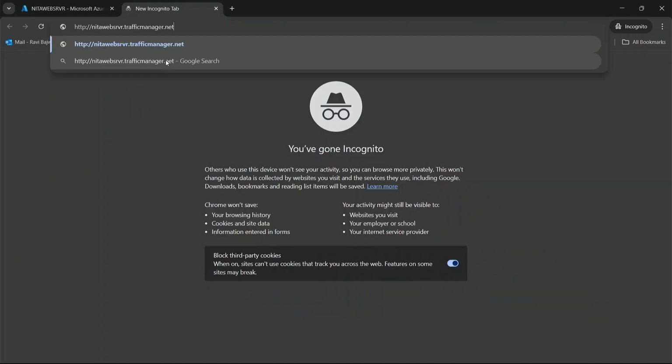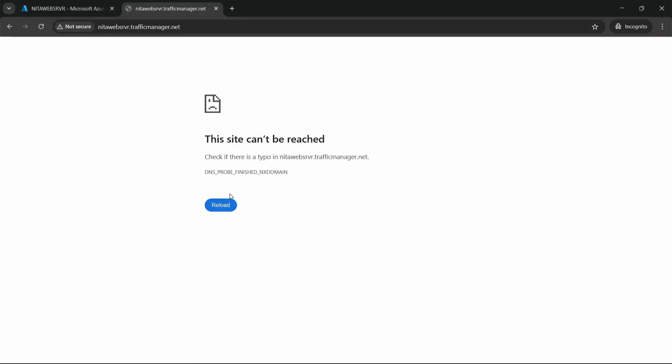And if I paste it here, nothing happens. Because after creating your Traffic Manager profile, you also have to configure it. You have to put your resources at the back end.